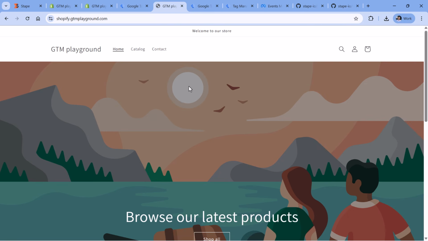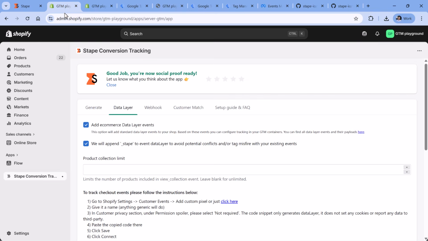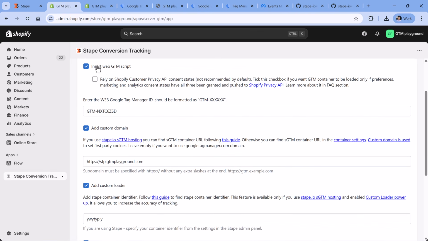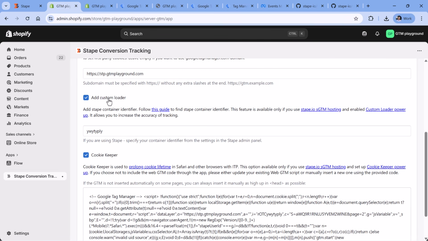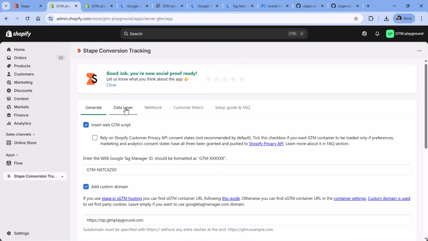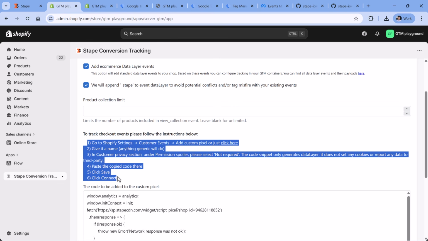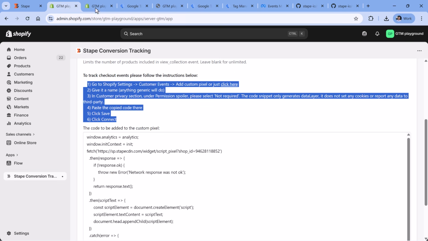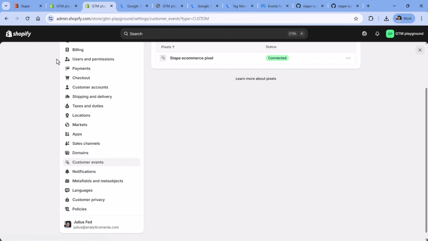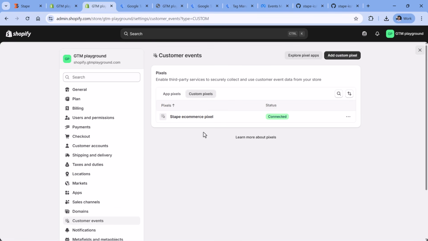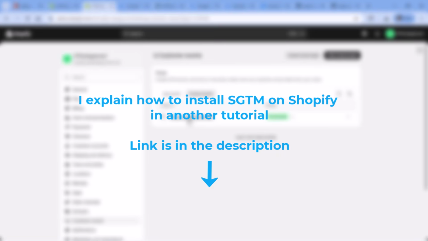So here I have a demo Shopify website. On this website, I have installed Google Tag Manager with Stape's plugin. In that plugin, I have injected the WebGTM script. I have also mapped a custom domain. I have enabled custom loader and cookie keeper. Also in the data layer tab, I followed their instructions to implement this custom code, which is available in the settings of the website, then customer events and custom pixels. So by following those instructions listed right here, I created a pixel that helps tracking purchases at the checkout.